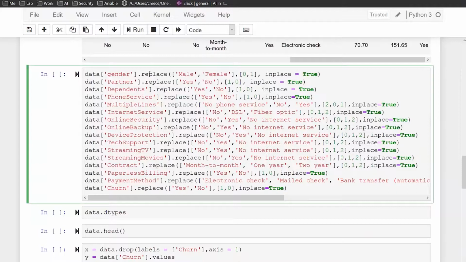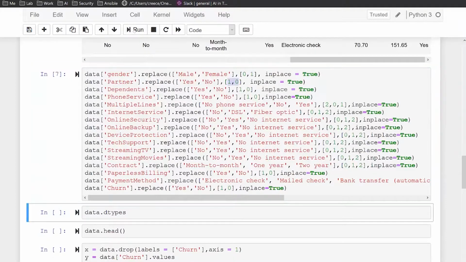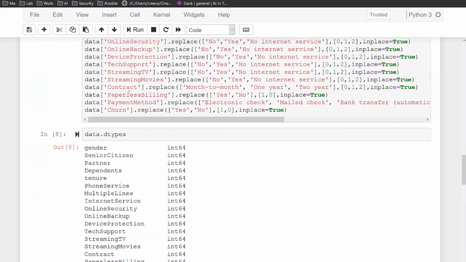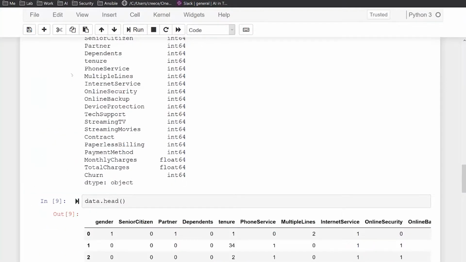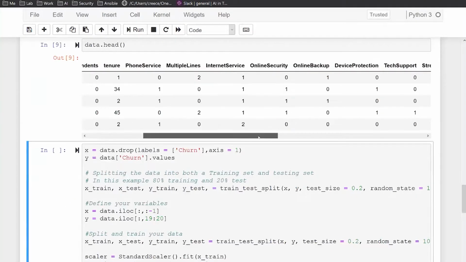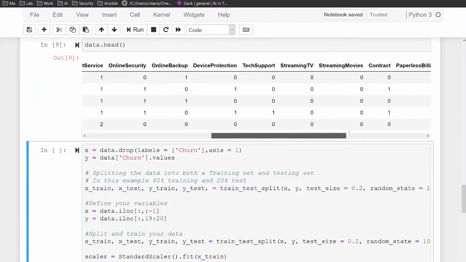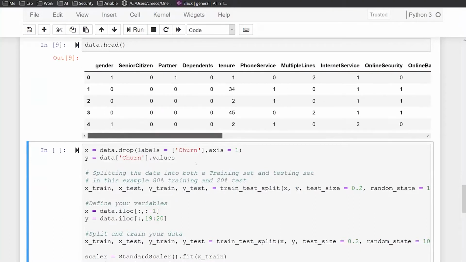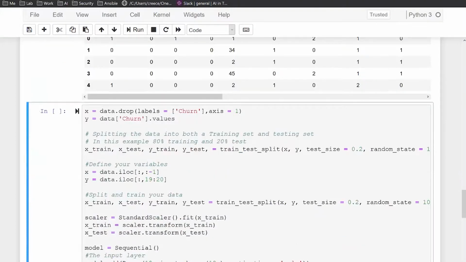For example, gender is replacing male, female with 0, 1. Do you have a partner or not? Yes, no, it's replacing to 1, 0, and so on. We'll run this cell. And so now you can see that the data is numeric in nature. And that's really the key thing that we've been talking about so far. All right, cool.